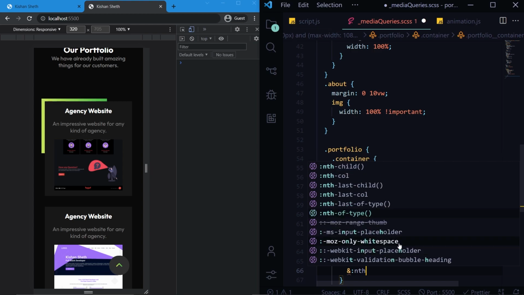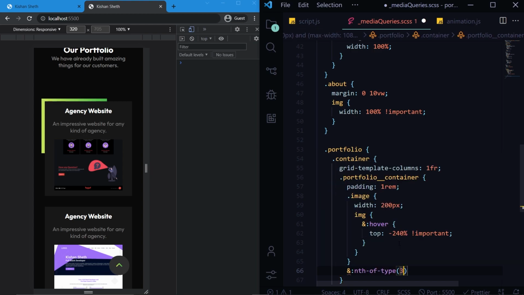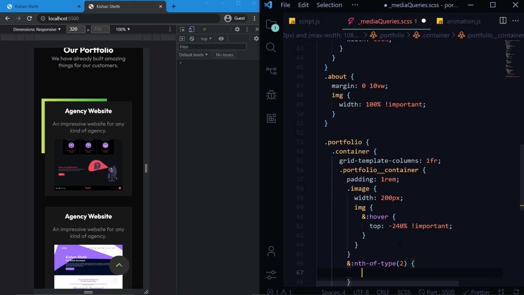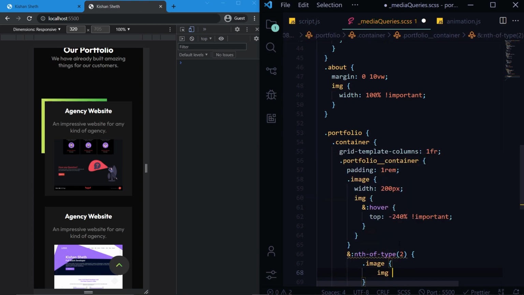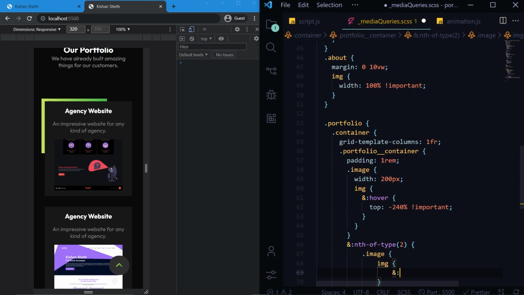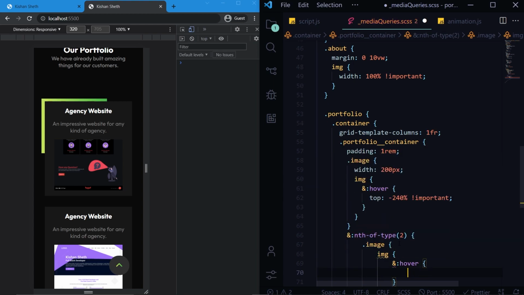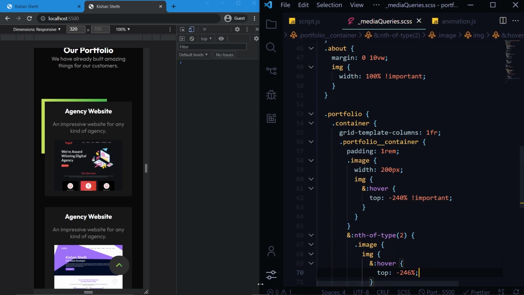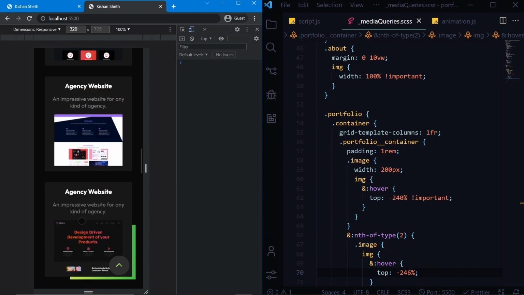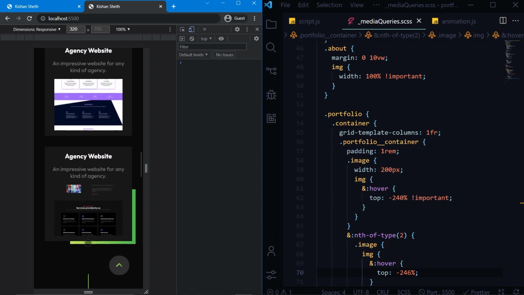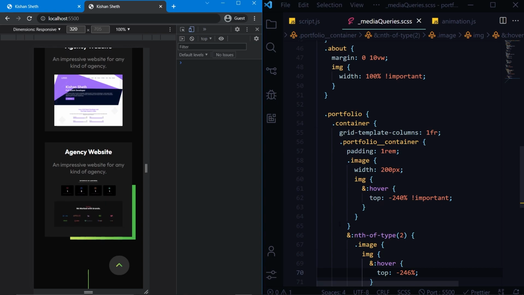Ampersand nth of type 2, dot image, img hover. Top would be -246 percentage. This should be also working. Yeah.